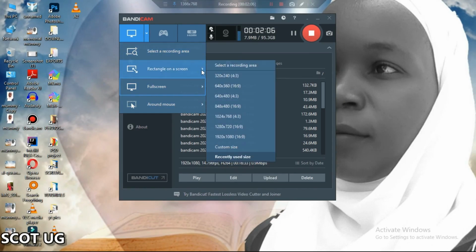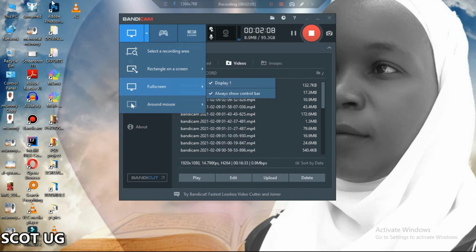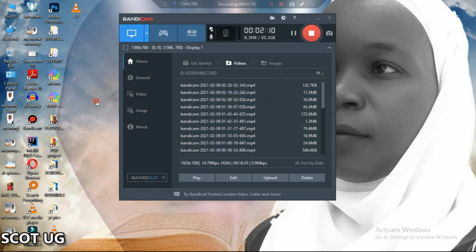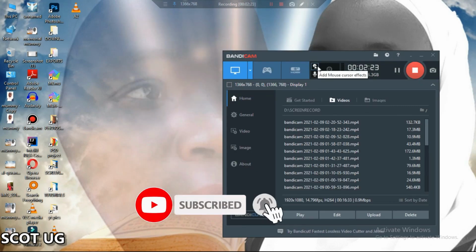You can screen record, you can record your game. If you're a gamer, you can record a certain area of the screen which you want, and there are other things you can do. For instance, you can record using your microphone and many other things. You can use the camera just like any other screen recorder out there.